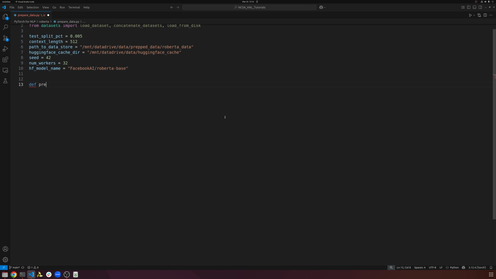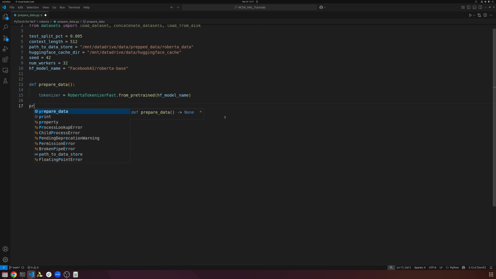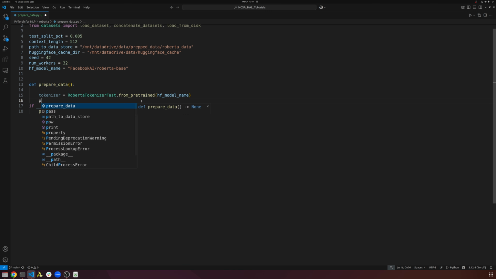So we're going to create a function, prepare data, and we're just going to give it some arguments, which we actually don't have right now. So there's really nothing to pass here. The way we can do this is our tokenizer is going to be our RoBERTa tokenizer fast dot from pre-trained, and we can just pass it the HF model name. We can do if name equals main, go ahead and just run prepare data, and we can take a look at what this tokenizer looks like.